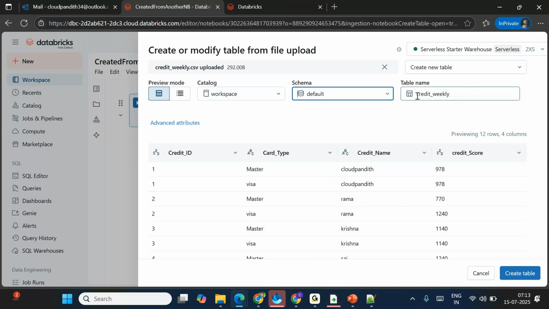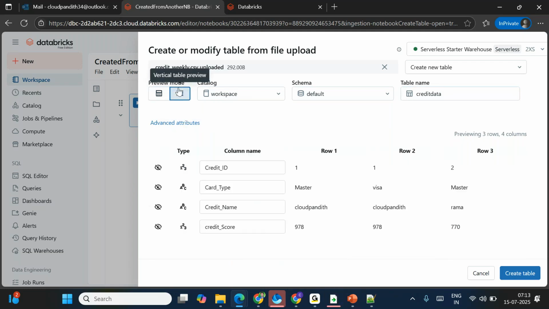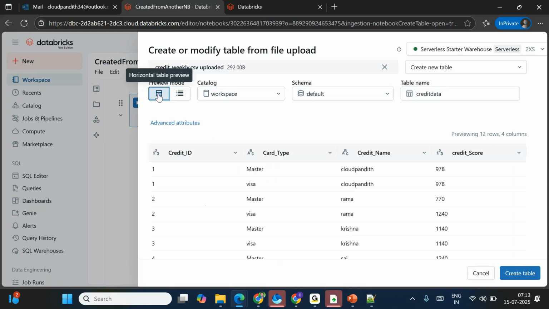With this data you want to create a table called credit data. So this is the table you want to create, and you can create it directly. If you want to rename these columns and all, you can do that. Otherwise, with the uploaded data I want to create a table under this schema, under this catalog. You can just click on create table.